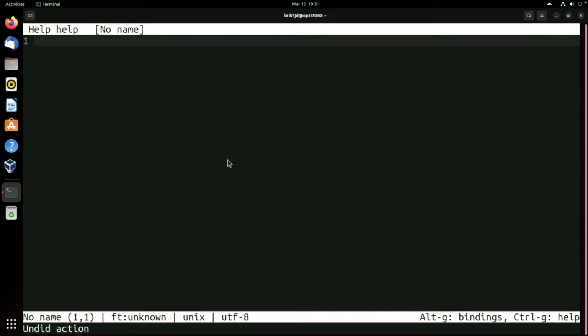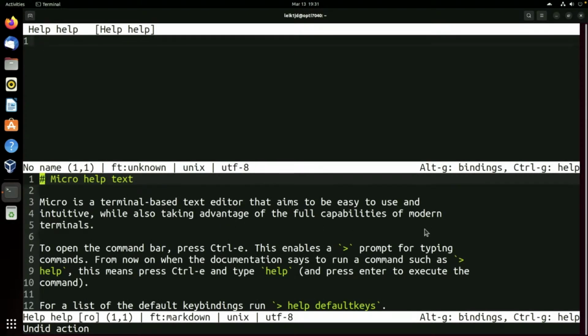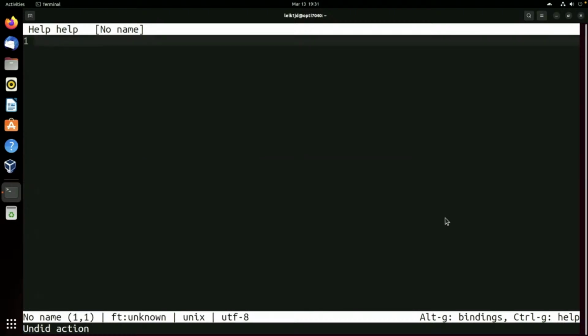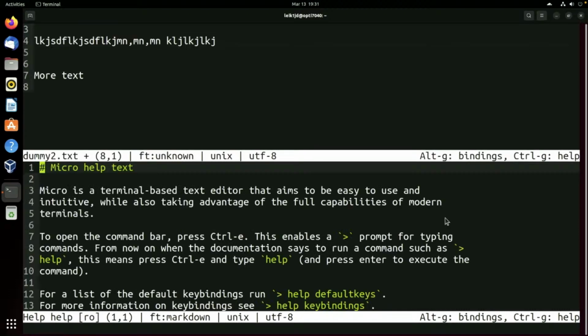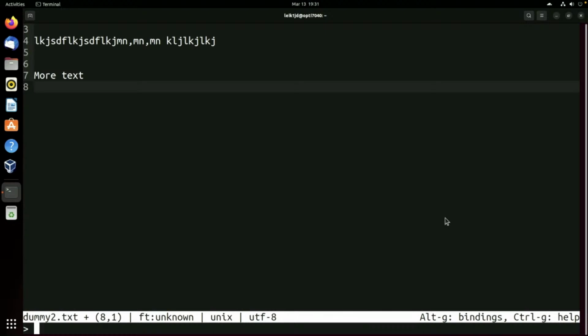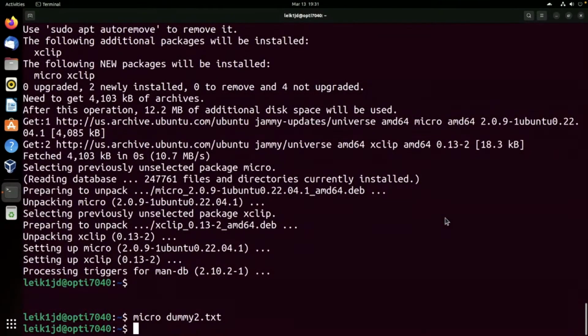And what is it? Alt-G is bindings. Control-G is help. Help default keys. Control E, and type quit. So there's a little bit of command entering with micro. It's not bad. I haven't used it in a while, so I'm a little rusty, but still not bad to use.